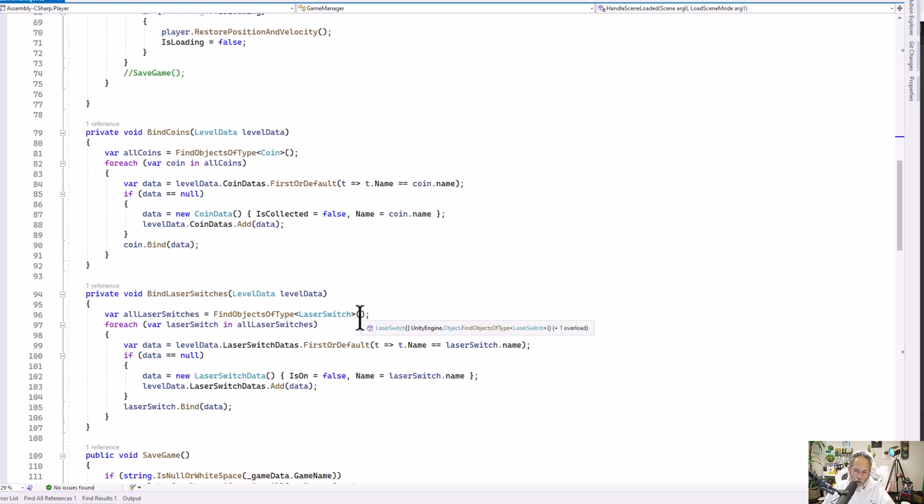Now, you've used generics before. You can use generics right here. Find objects of type is searching for things using the generic syntax and finding all of the laser switches or the coins, but we're going to use generics in a slightly different way. Instead of just using a method that takes advantage of generics like find objects of type, we're going to create our own bind method that takes some generics and allows us to generically bind up one object to its data, no matter what type of object and data we have, as long as they follow the same contract or interface. And to start, we're going to create some interfaces, and then we'll do our binding.